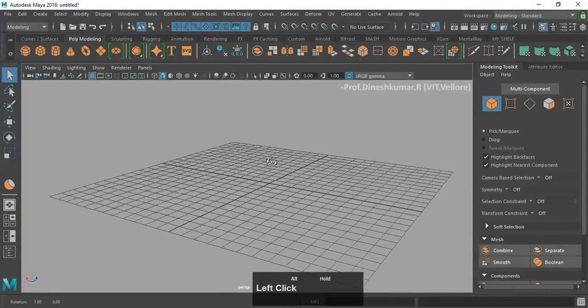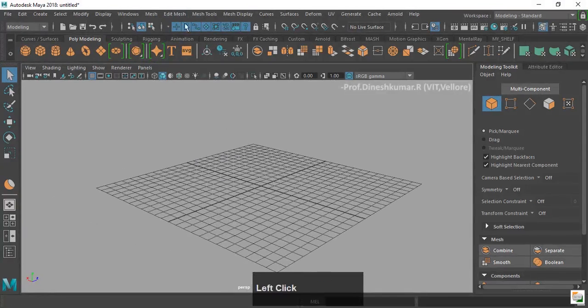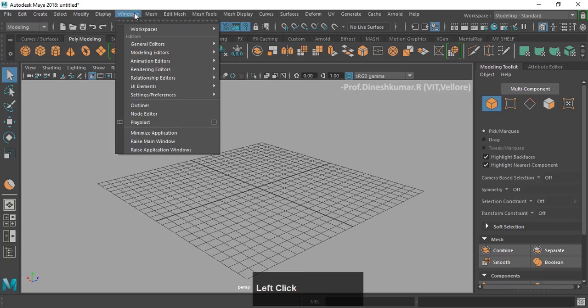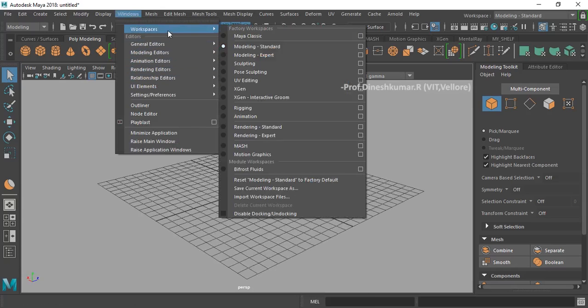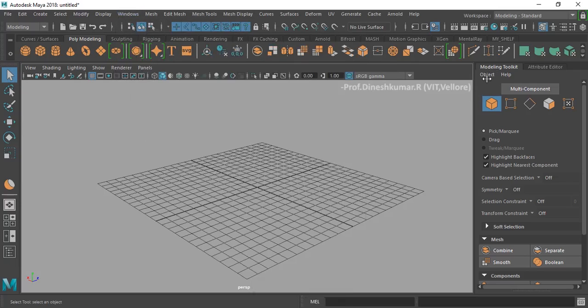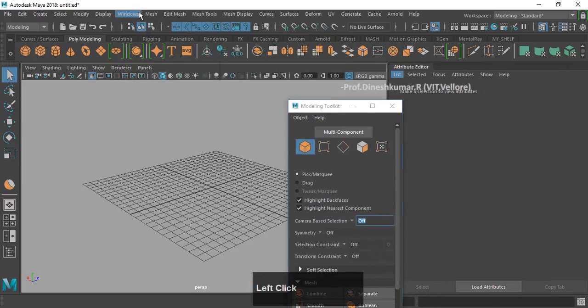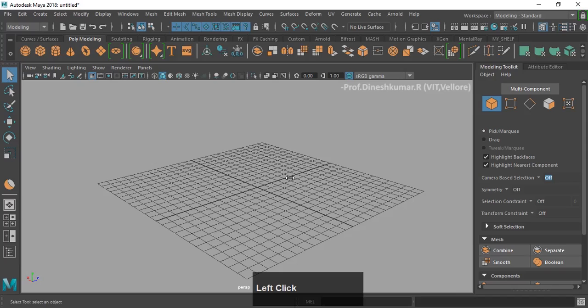And this is one way of switching your interfaces from one viewport to another. Also, there are other things there. For example, when you go to your Windows menu, you can also see there are some workspaces like rigging, animation, rendering. And you have reset. So whenever I make some changes in this, I can always revert back to my initial state. For example, let me pull this one. Let's see whether it works. Now go to Windows menu, workspace again, and reset modeling to factory. Yep, it works.